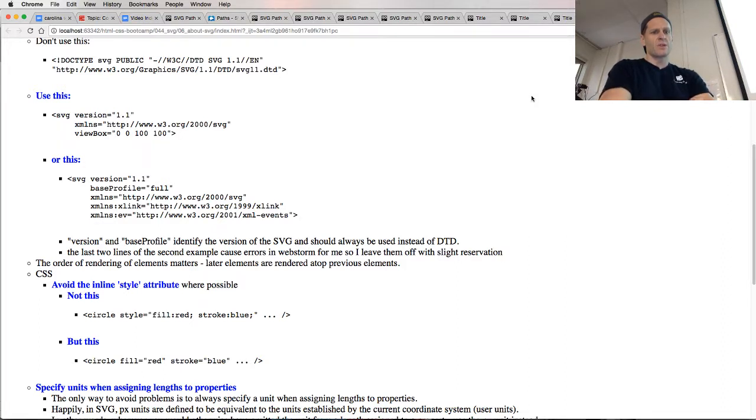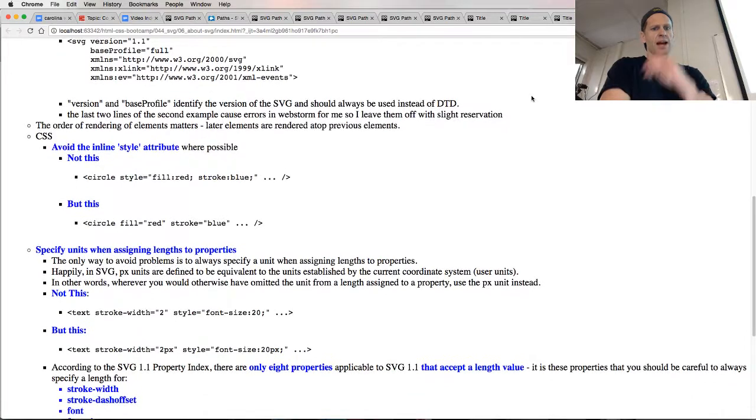The order of rendering of elements matters. Later elements are rendered atop previous elements. Avoid the inline style attribute where possible, not this, but this.